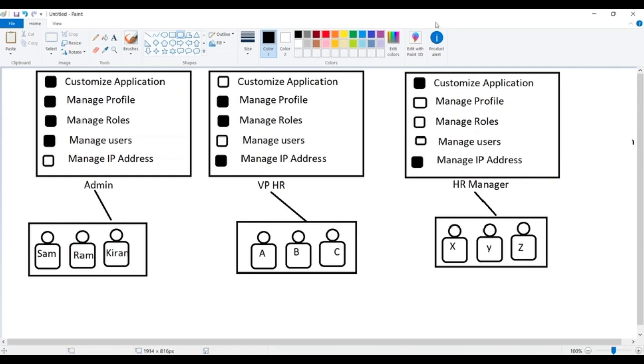If your profile enables the permission, you can create whatever you want. If I want to create an application, what should I do? Customize application. Whoever has this permission can create new applications, modify applications, delete applications. Who can create new objects in Salesforce? Customize application. Who can create new fields? Customize application. Who can create new tabs? Customize application. Who can create a new validation? Customize application. Who can create a formula? Customize application. Who can create a page layout? Customize application. Are you getting it?